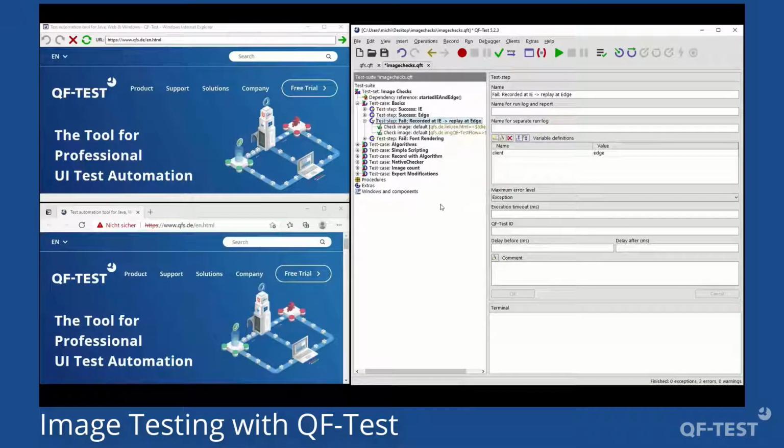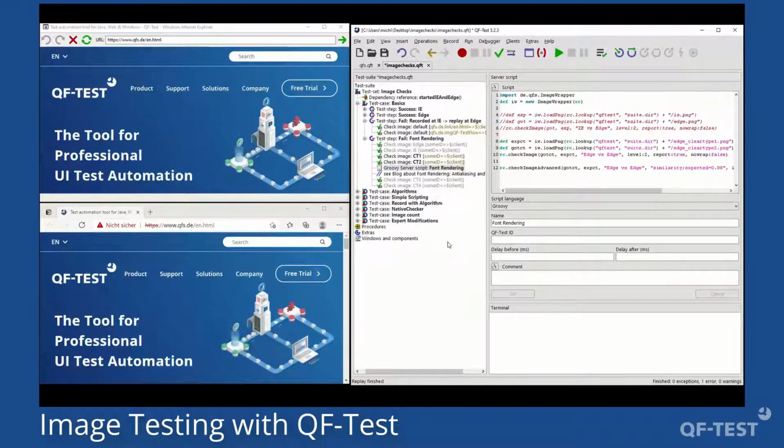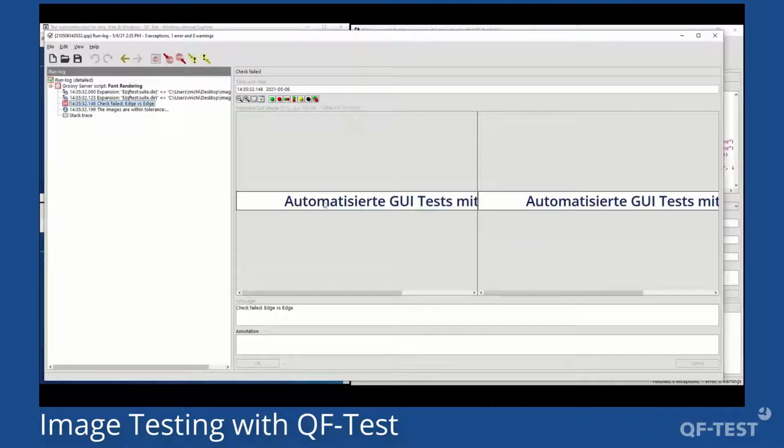Okay, what to do? Before I give you some examples about our algorithms, I want to show another thing which might fail. Sorry for the German word, however, it just says automated GUI tests with QF-Test. I want to show you something which has been captured on Edge and replayed on Edge, on the same machine, same configuration, everything identical, but the images do not match.